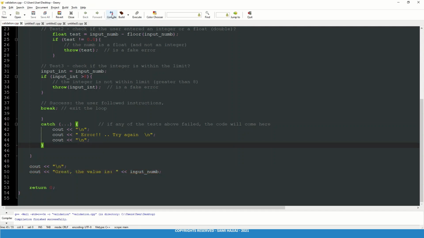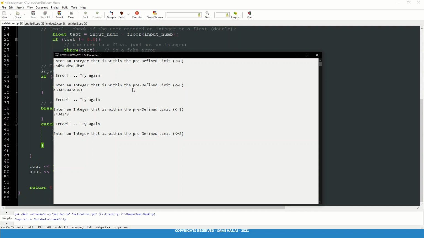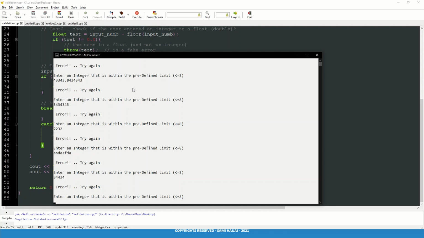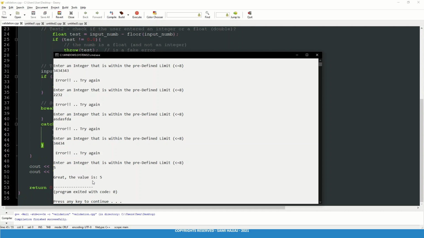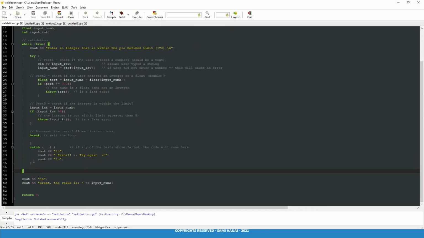Okay? So let's actually try this again, success, and execute. Now let's check out the situation. Text gibberish, fail. Float with numbers, fail. An integer greater than 8, fail. You can try whatever you want, it's not going to happen until you put an integer that is less than 8, and in this case, it will work. Great, the value is 5, and only then it will work. So this now is an example of validation, and also an example of using the try and catch block.